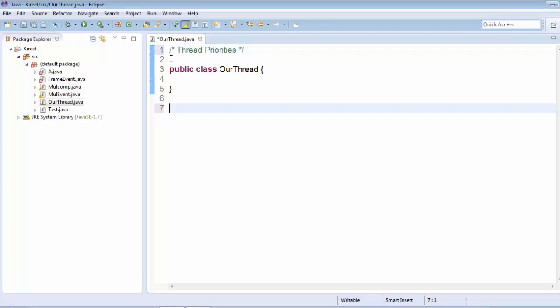So in this lecture we'll be seeing the thread priorities. What are the priorities of a thread in a multi-threading environment? As you know, each thread in our program has a priority, represented by a number between 1 to 10. It is an integer number between 1 to 10 that shows the priority of a thread.